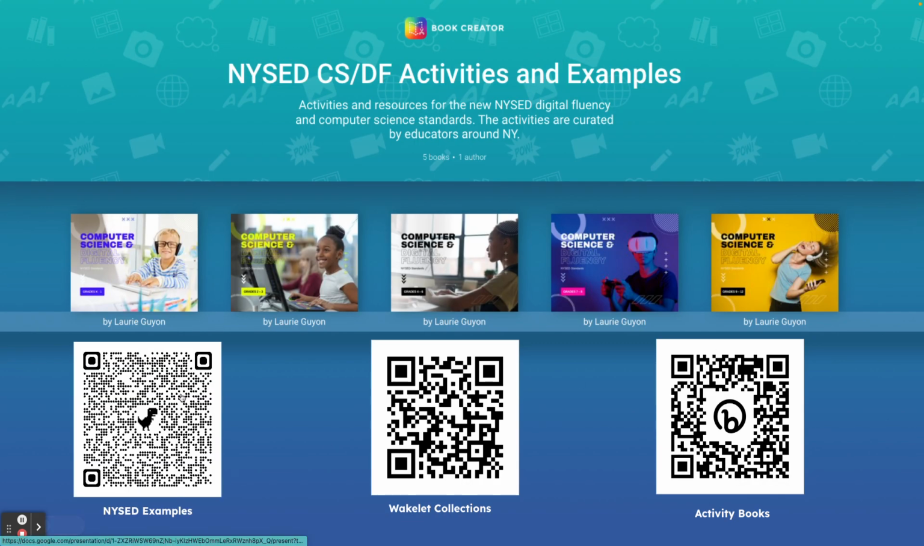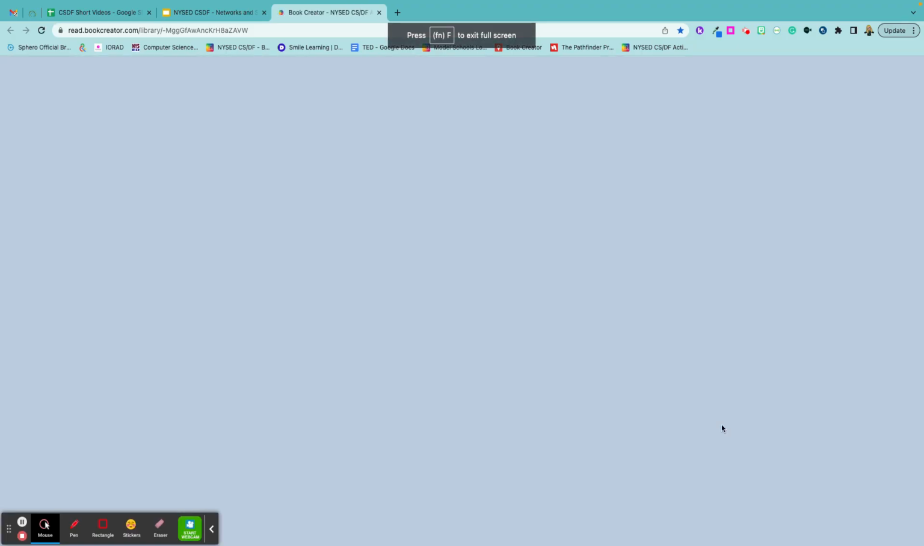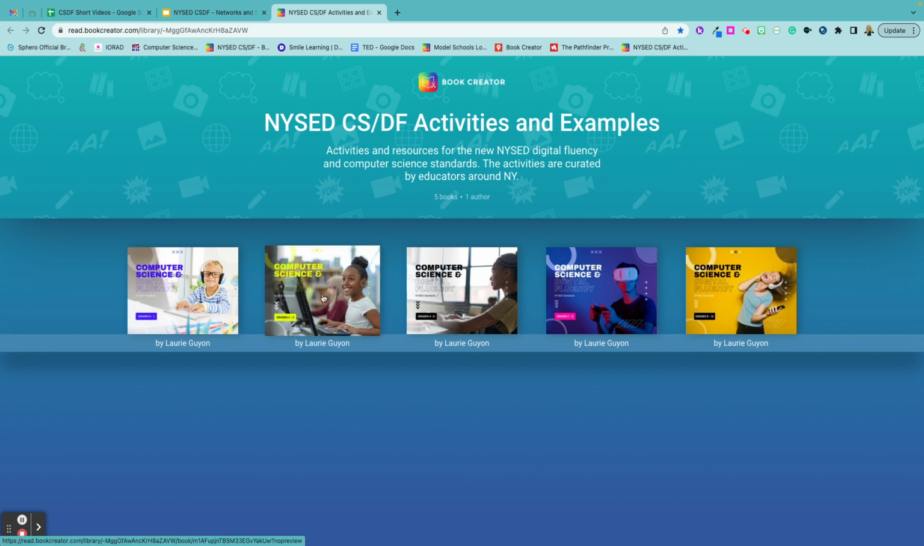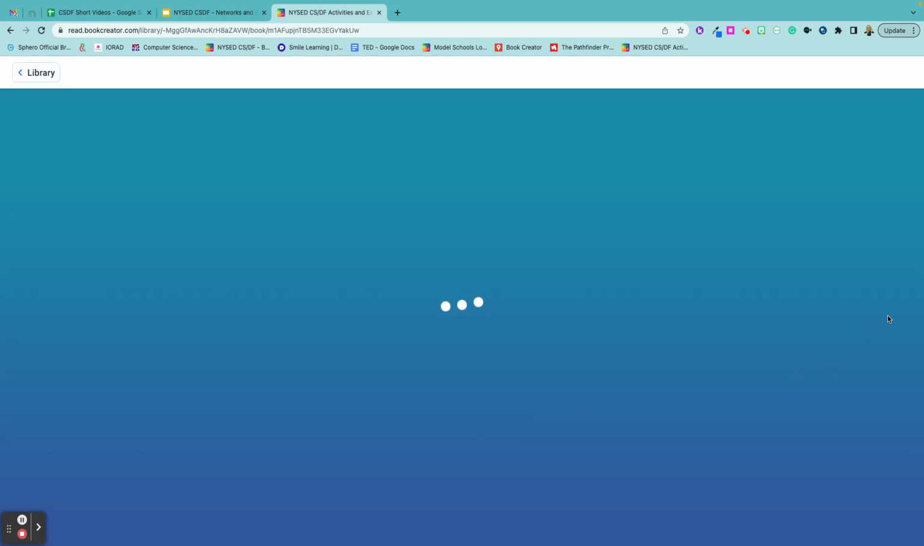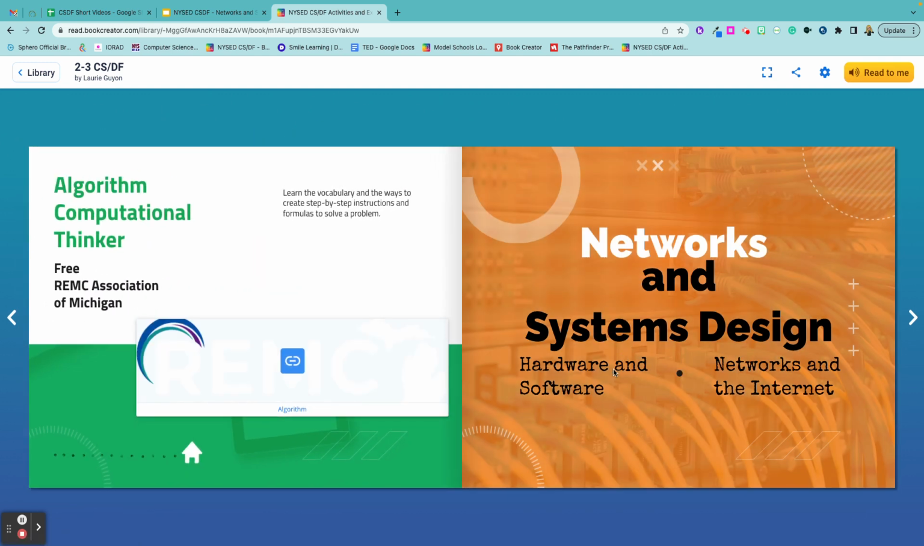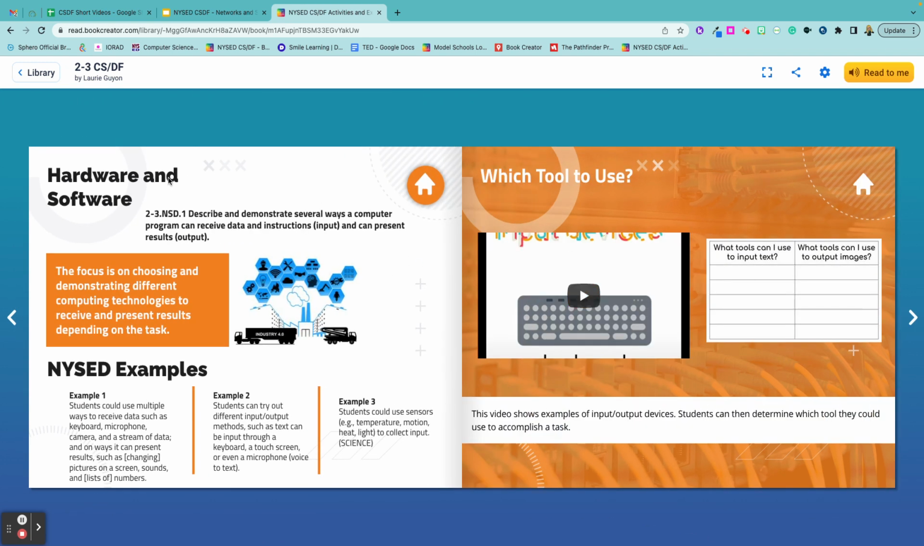We have, again, the State Ed examples on the left. In the center is your Wakelet collection, and then we're going to click on the one on the right, the activity books. This is going to take you out to the Book Creator website for the NYSED Computer Science and Digital Fluency Standards. We're going to click on grades 2 and 3, click Read Now, click on the arrow, and then click on the sub-concept area of networks and systems design. You'll note on the page that the two sub-concept areas are listed, and then we'll go to that first standard.